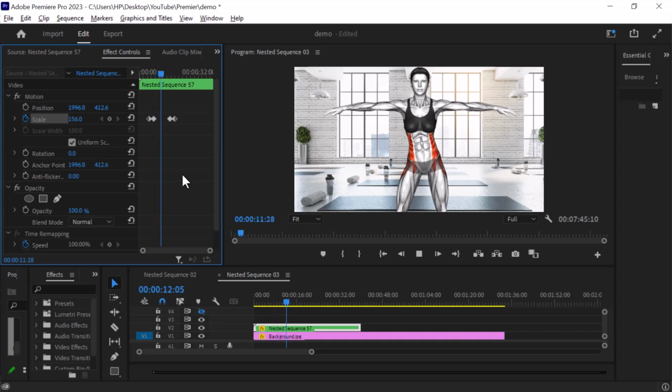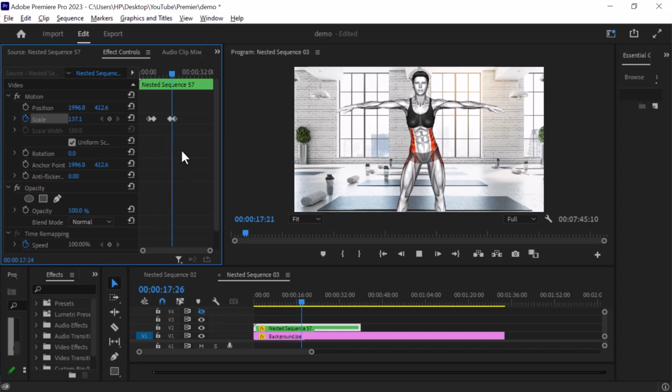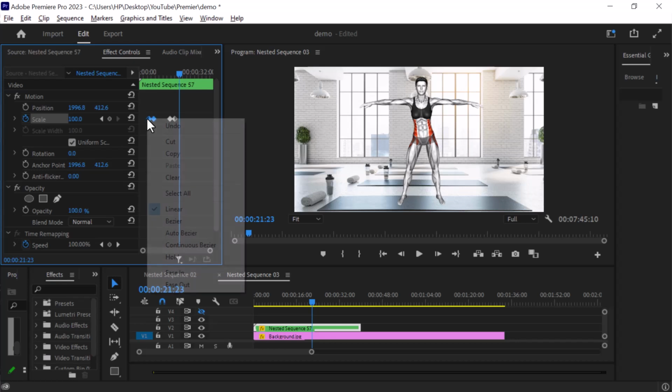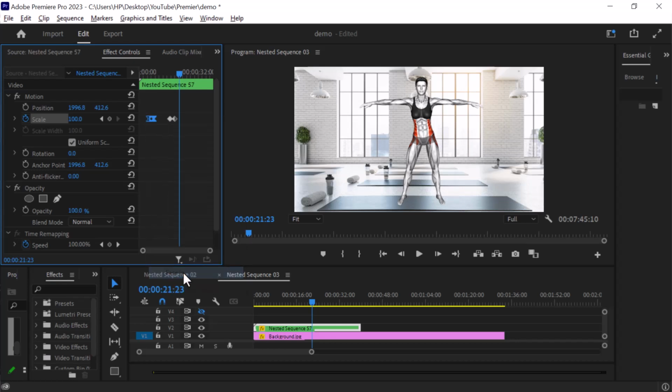So it remains zoomed in until it reaches the last two keyframes that you added, and then it zooms out. So to make sure that it looks more professional, we are going to select the first two keyframes and then right click and ease in. And then also select the second two keyframes, right click and ease out.